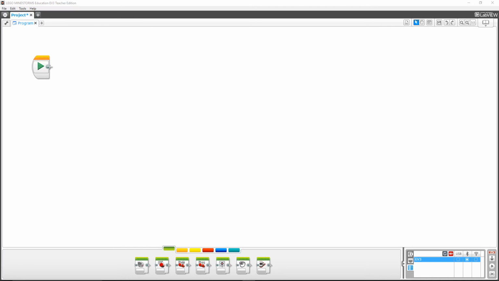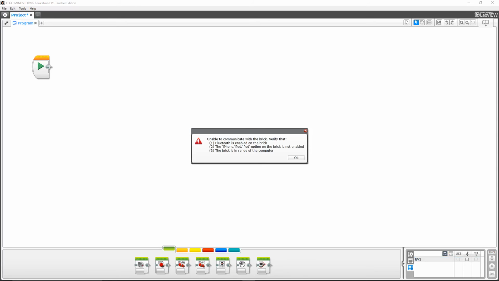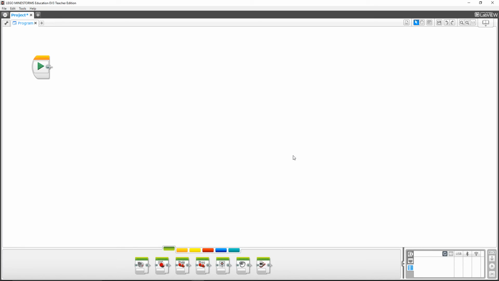Welcome to this episode. I'm Captain Stromberg, and today we're going to show you how to make a program that's going to work so that you can tell your robot to go a number of centimeters rather than trying to do either rotations or degrees of rotation. And there's a lot of advantages to using centimeters.